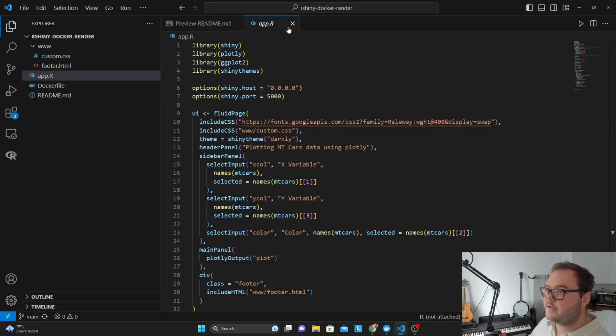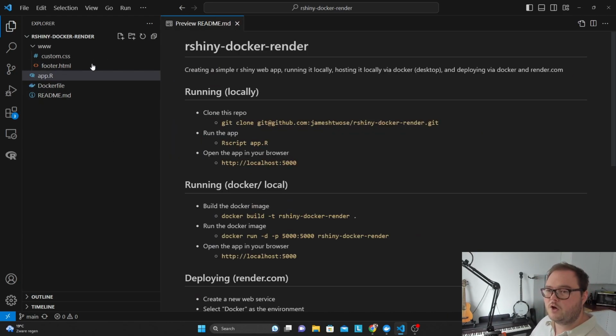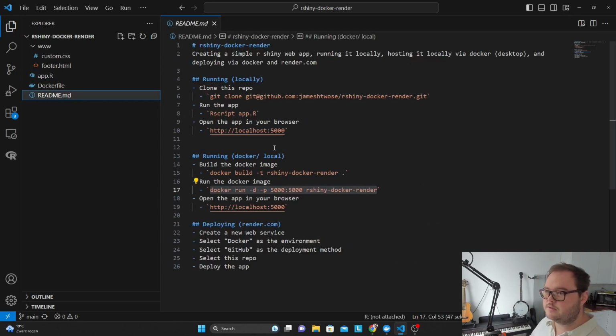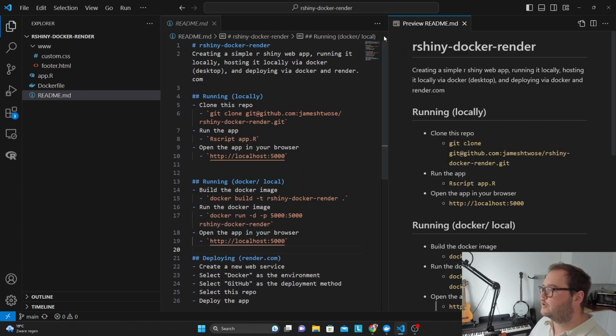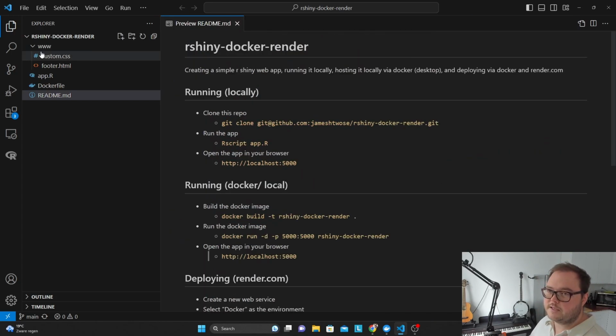So now we've got that. Oh, by the way, if you want to see this preview of the README, this is what happens if you open it usually. You see it kind of raw. If you go like this, then it will give you a preview to the side and you get rid of the old one.